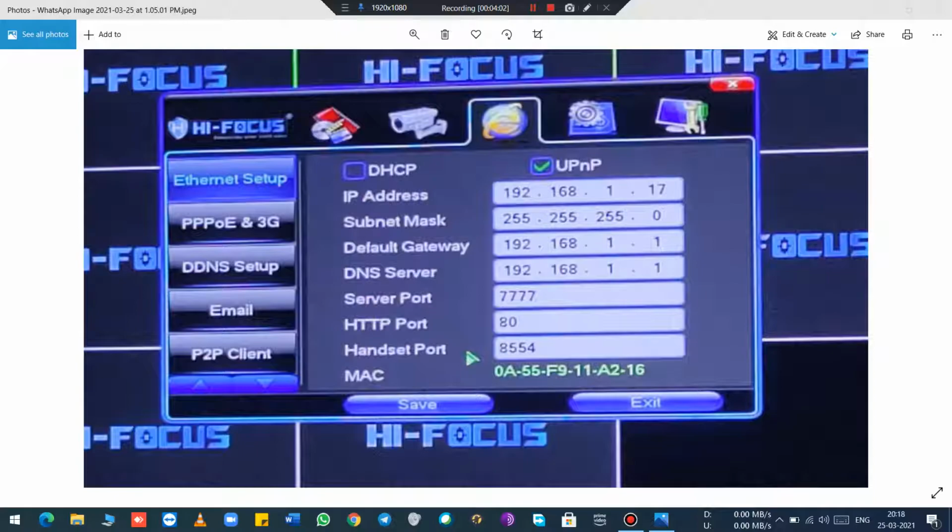So guys, this is how my old Hi-Focus DVR's network interface looks. If yours is similar to this, then we are on the same boat. So just follow my steps. This is just a picture which I have taken, since I've already configured it and I don't want to do the same again. So let me explain.